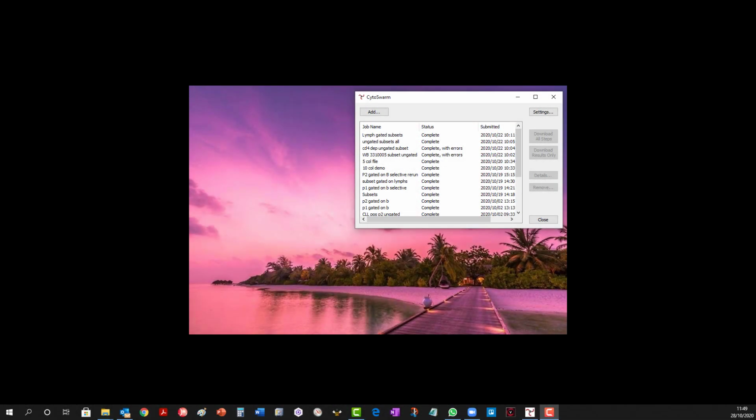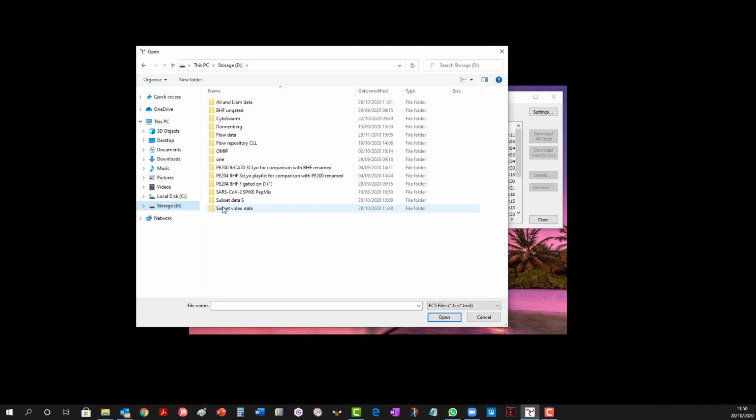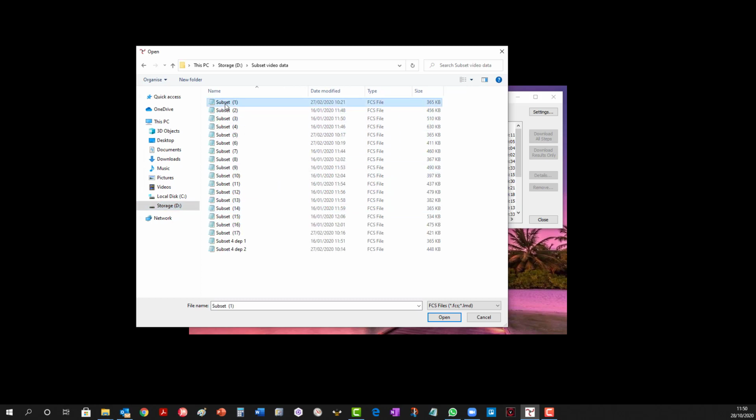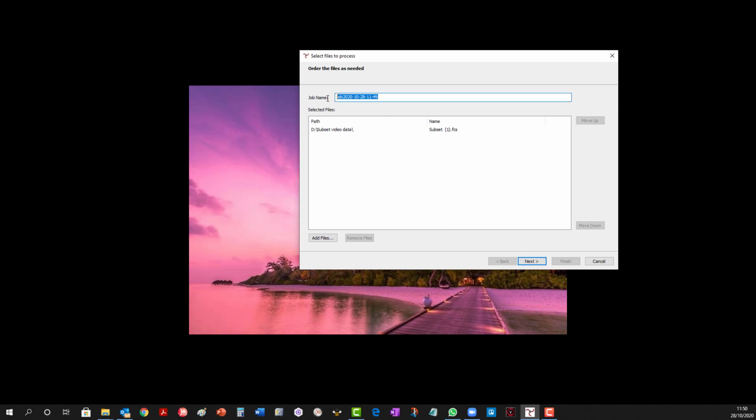Today I wanted to show you a quick demonstration of how easy it is to create and look at high-dimensional data using the Venturi One Discovery platform. To keep things simple, I will select a single lymphocyte subset FCS file for high-dimensional analysis. So I will select the file I want to run and then change the job name.